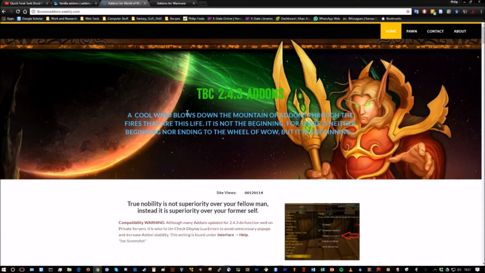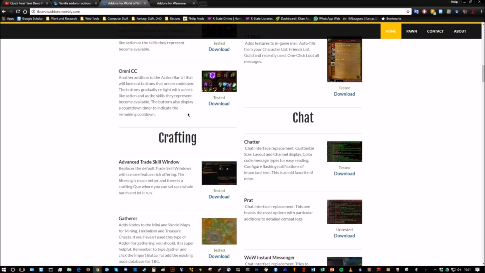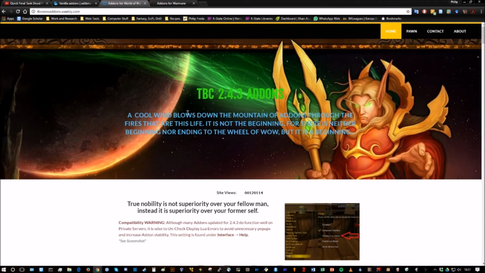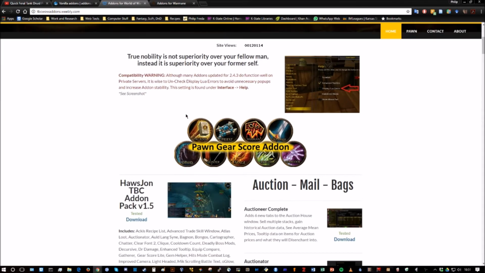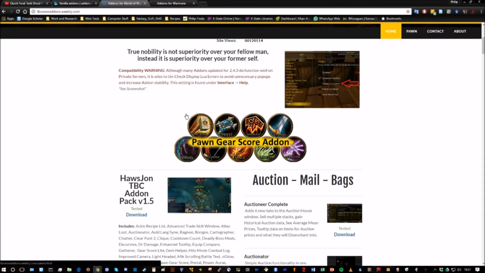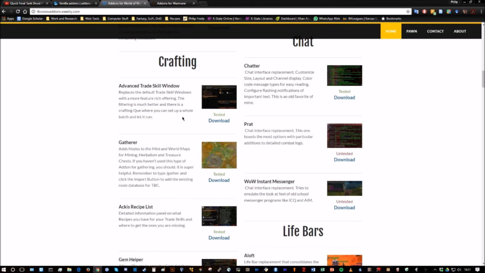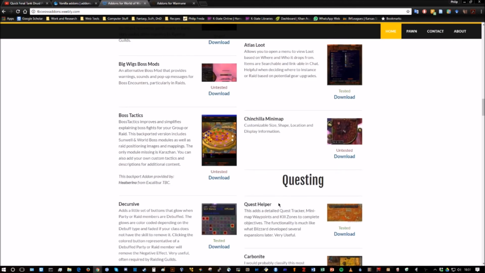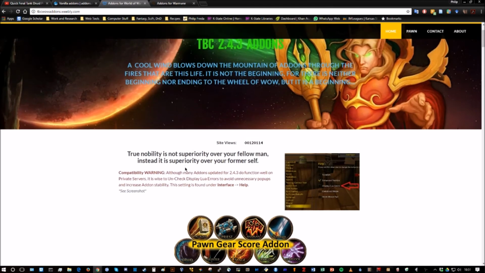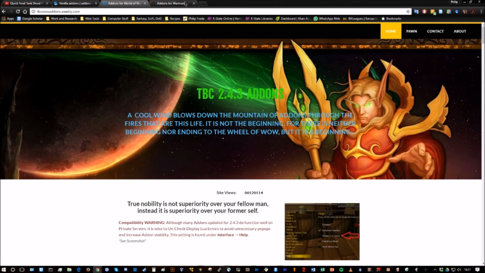This is the TBC add-on resource I found, actually just now. It looks pretty awesome. TBC 2.4.3, which is what Excalibur is, and most of the BC private servers are 2.4.3. Loads and loads of add-ons here with descriptions, which is going to be great. I'm going to peruse this actually when I'm done.